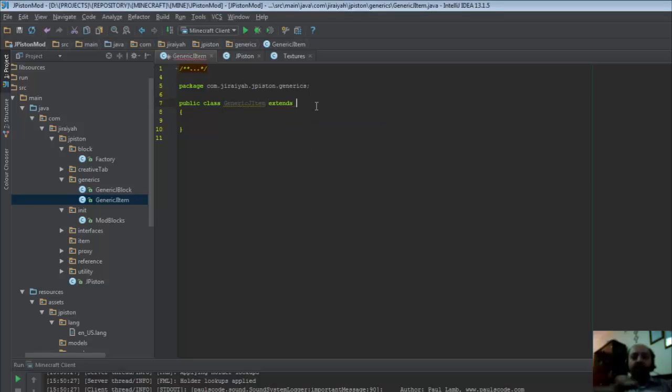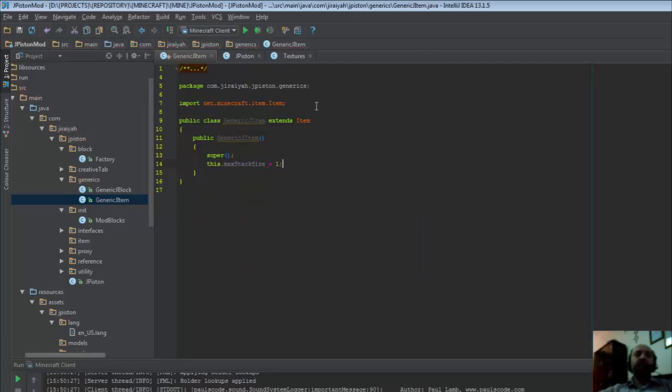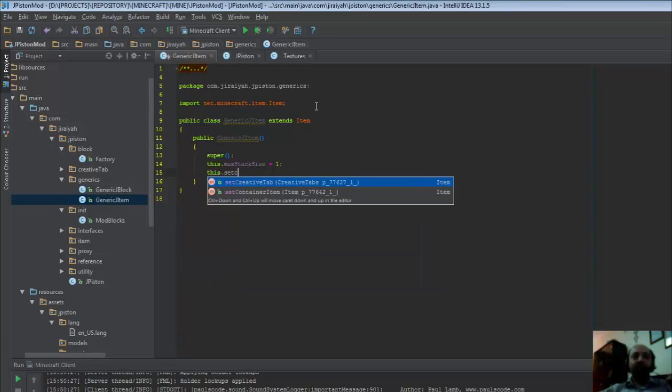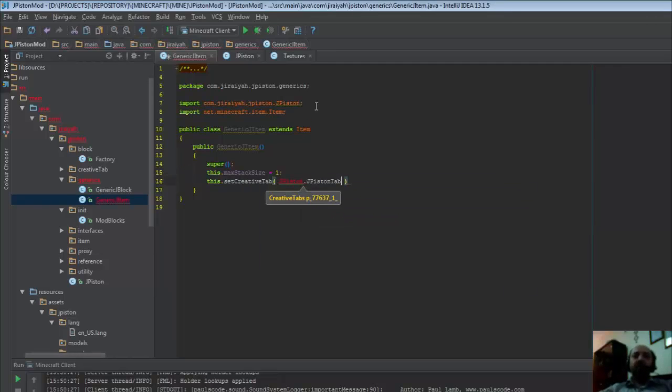It extends from the Item class of Minecraft. Then we say public GenericJItem that accepts nothing. This is the constructor, and we say super. this.maxStackSize equals 1. By default, I want every item in the game to be not stackable. That means this.setCreativeTab, of course, JPiston.pistonTab.